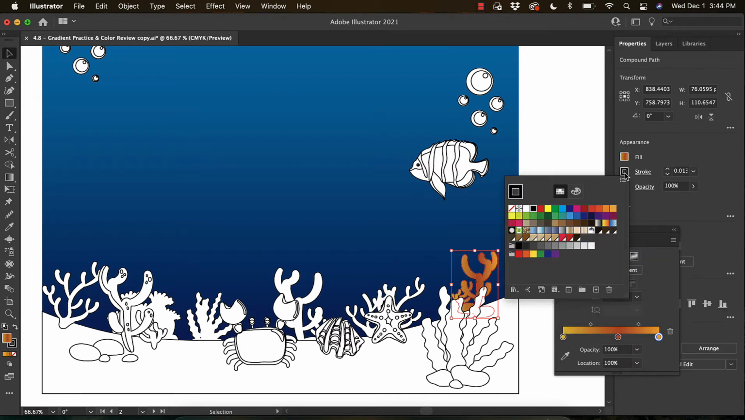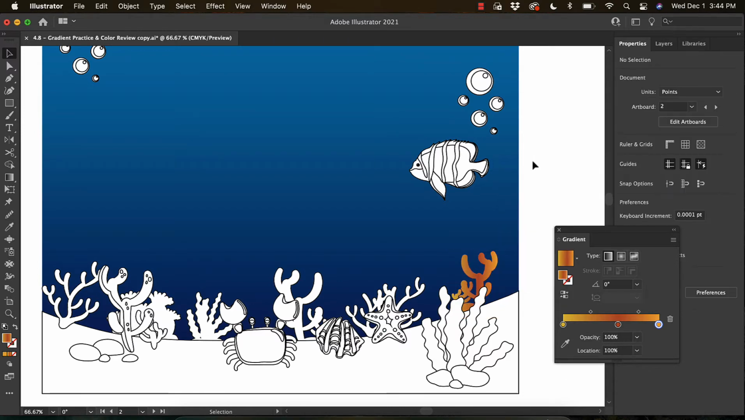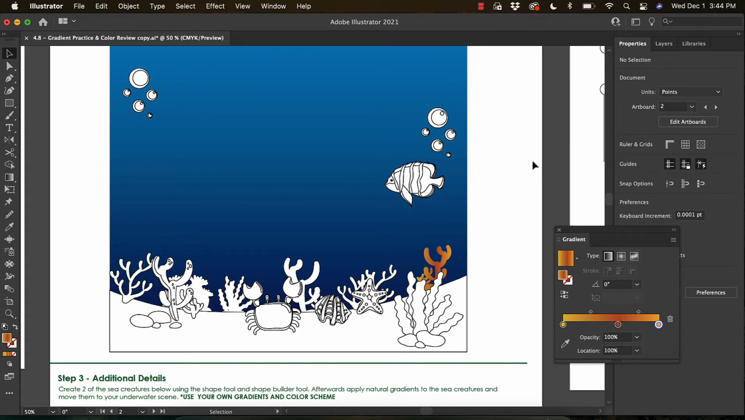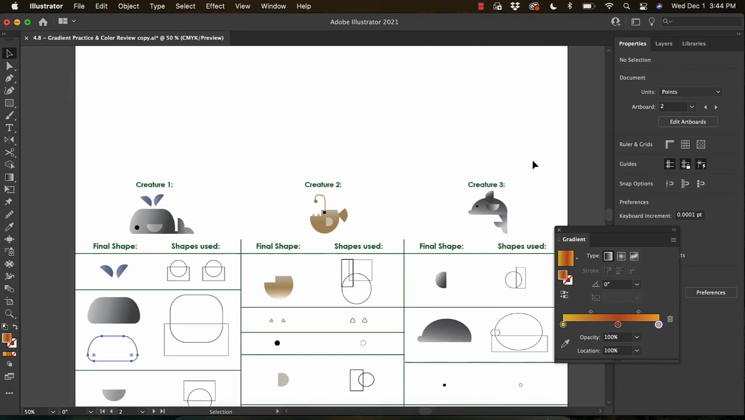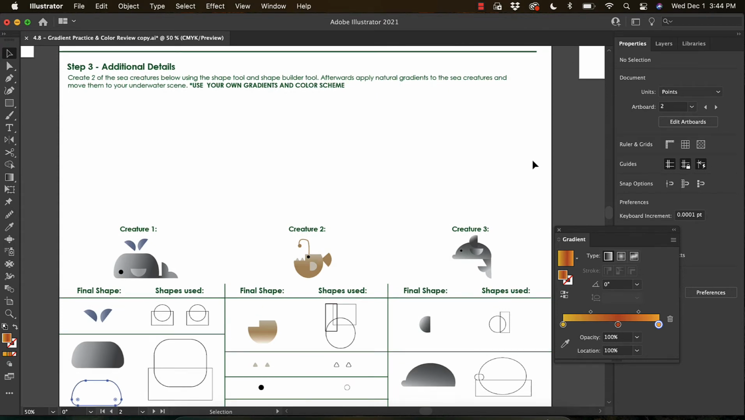One thing I'm doing for each shape is once I've colored it, I'm going to remove the stroke. It just looks much more realistic this way and natural. When you're done coloring this whole scene, make sure all the gradients are different. Then you're going to go down to the main part of today, which is relying on our handy dandy shape builder tool. What I've asked you to do is create 2 more sea creatures to put into your scene.